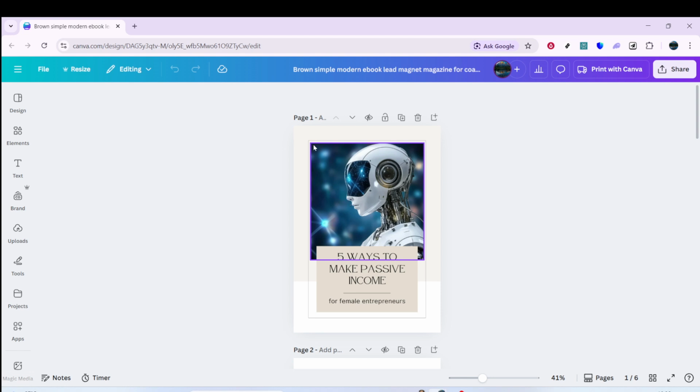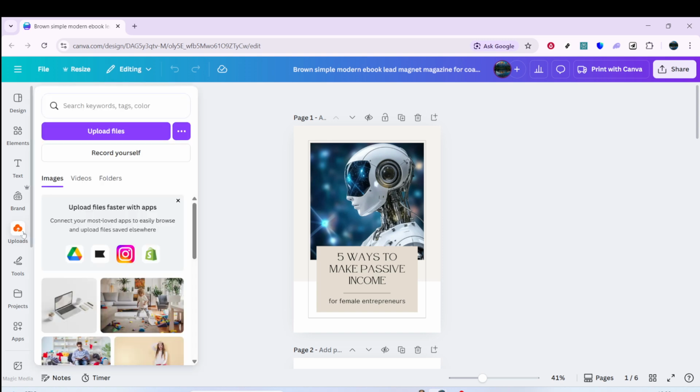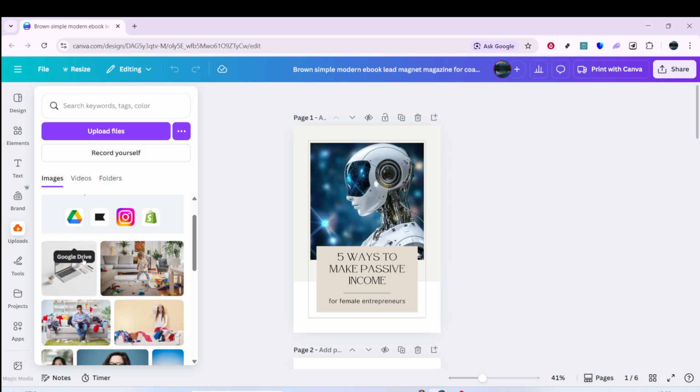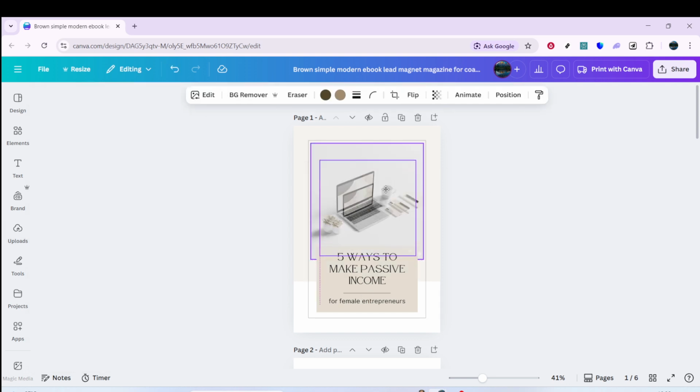Next, let's replace the image. Look to the left sidebar and find Photos or Uploads. Photos typically gives you a collection of available images, while Uploads contains the files you've already brought into your account. When you see the image you want, click and drag it directly onto the canvas.